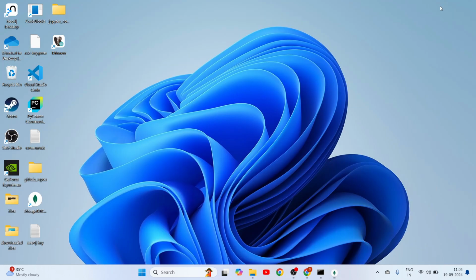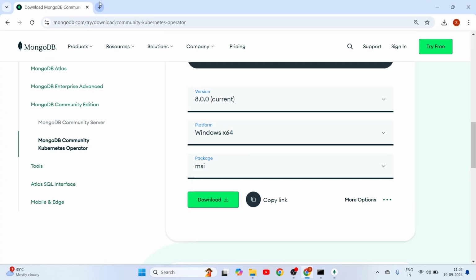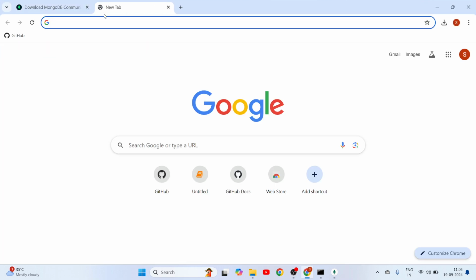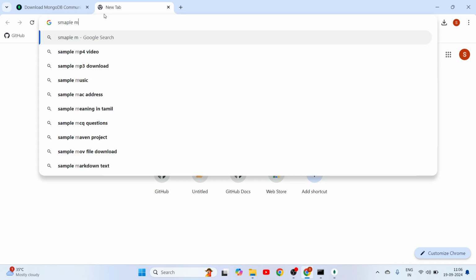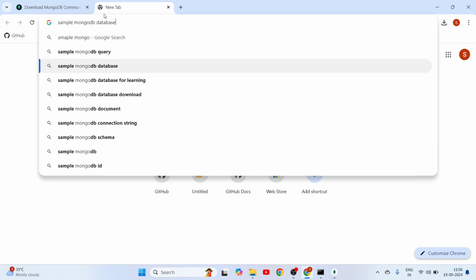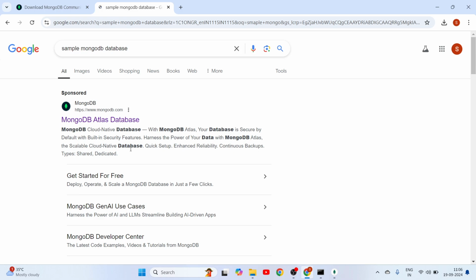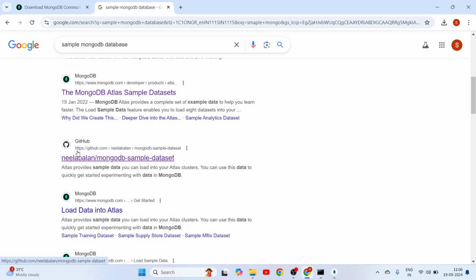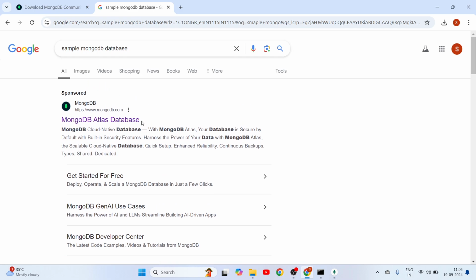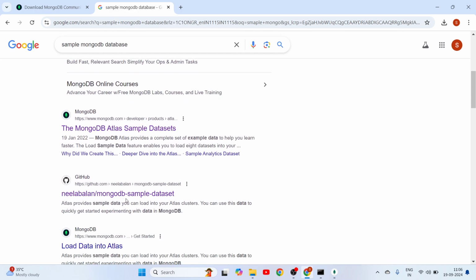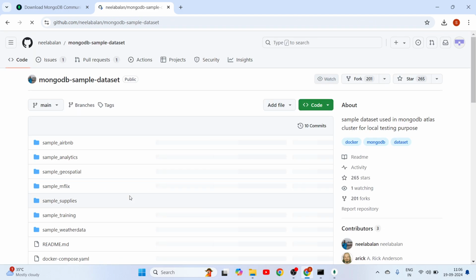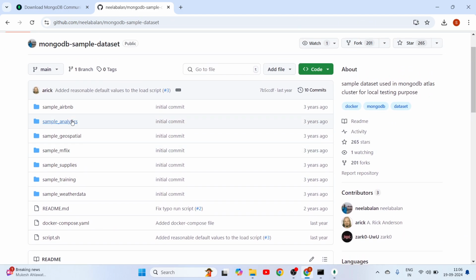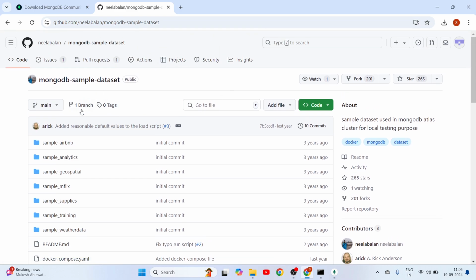Now let's see how we can import a sample database. Here we can just use some JSON sample data. I'll go to Google and search for sample MongoDB database. There are some examples, like this one with Airbnb. I found a file in this GitHub profile. You can just go to Google and search for sample MongoDB database, and I'll click on this particular link. This user has the sample database, and you can maybe use this one. It's a public repository.